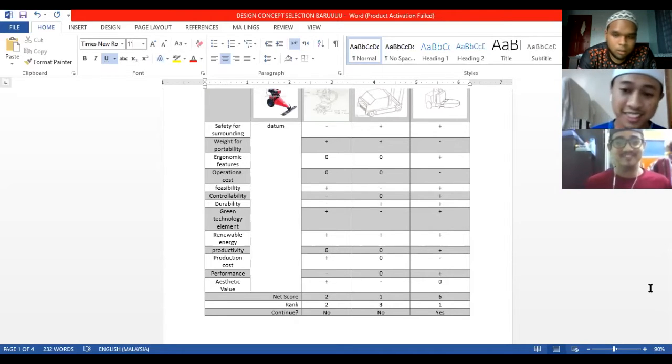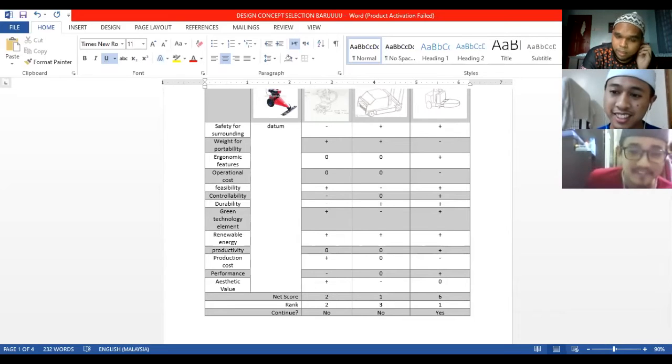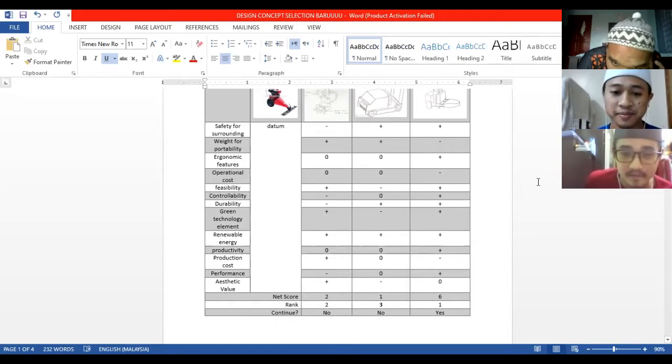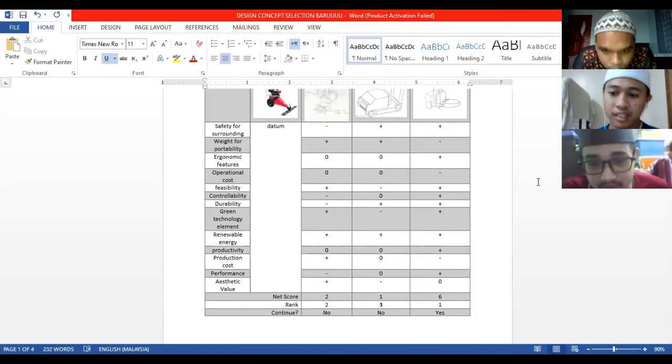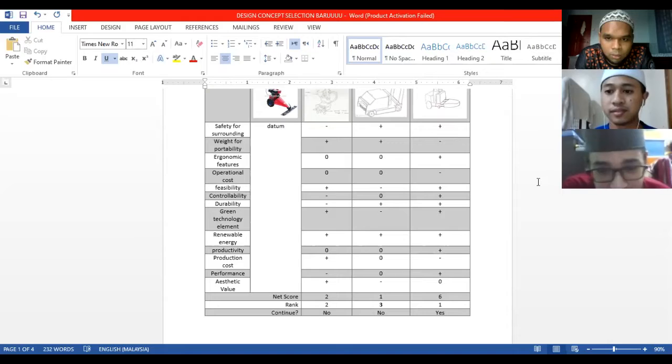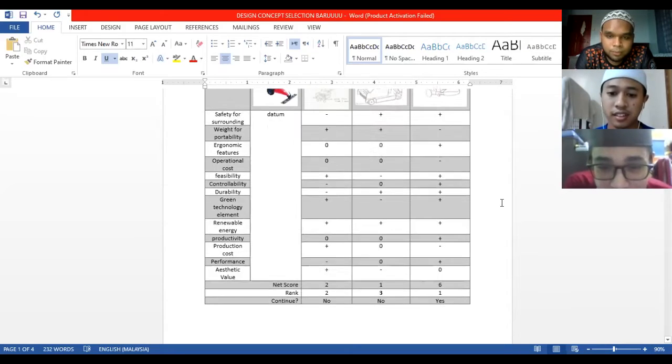Okay. So after we have discussed this criteria, we have calculated, and then we can see that the net score for the first design is 2, second design is 1, and the third design is 6. So we decided to select design 3 as our design. Okay.